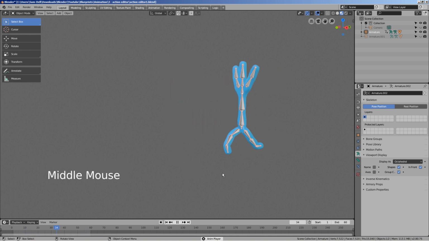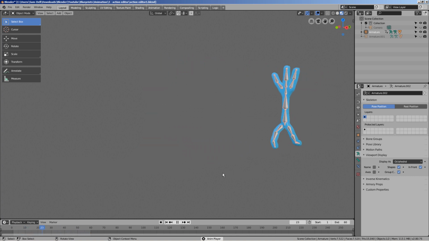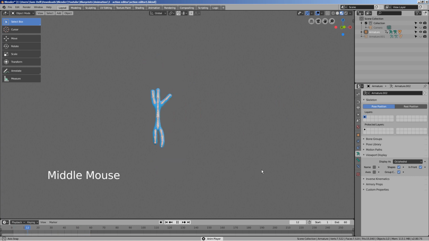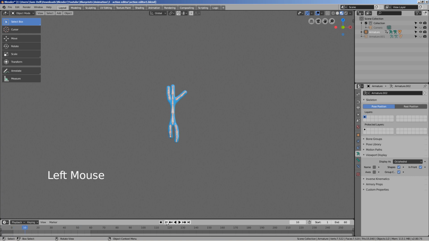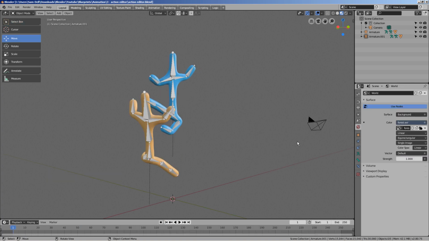We'll be using the base mesh character we have created in the previous tutorial. I'll post the base mesh character creation tutorial link in the description below. This is where we left off.